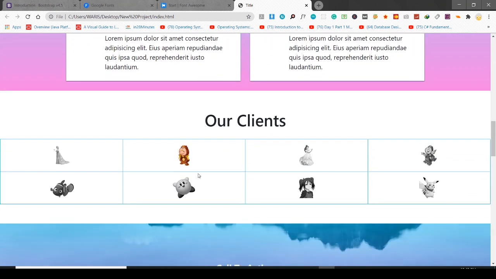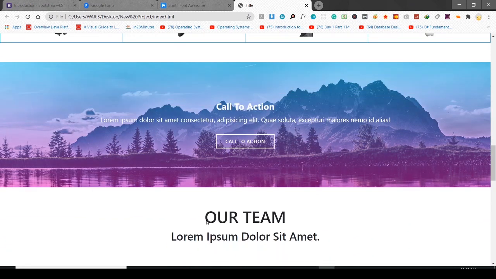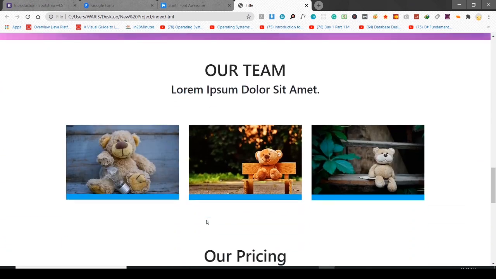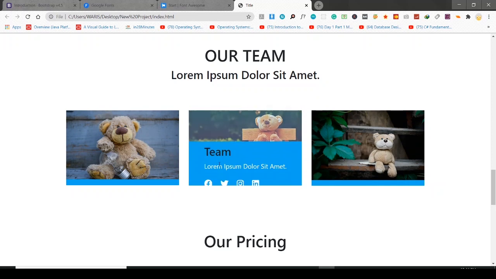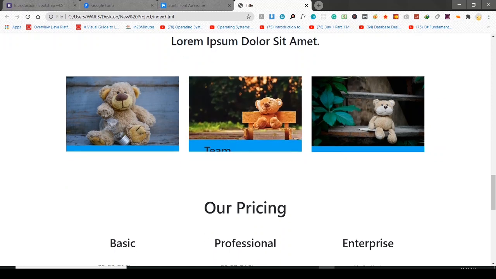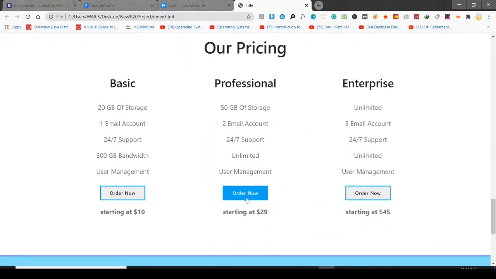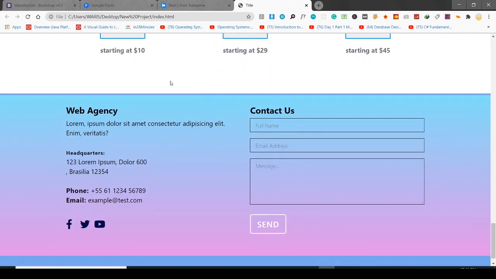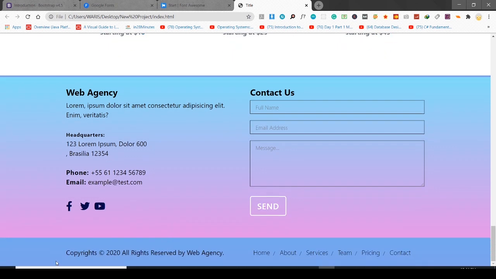And then here is the client section where the CSS filter is used. This is the call to action section. Here is the team section, and when I hover over it, the team member name, some of the description, and the social icons appear. And then there is a pricing section with these buttons, and then the contact section, the contact us form, and a button and some social icons, plus the footer section.